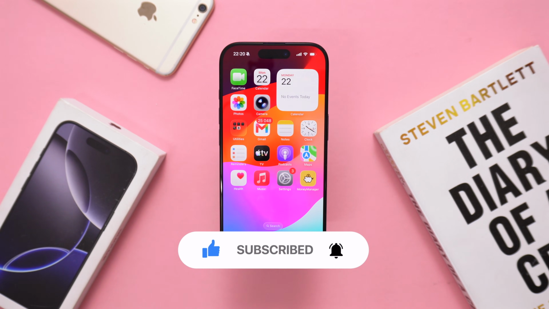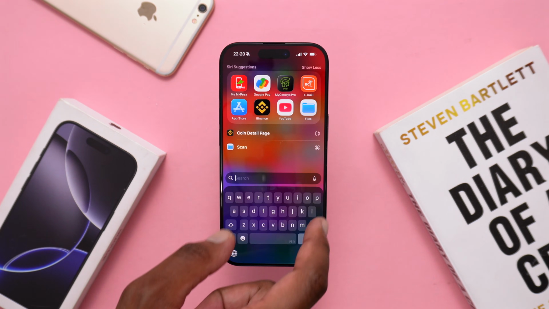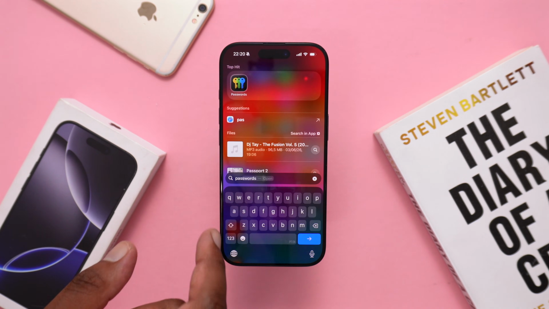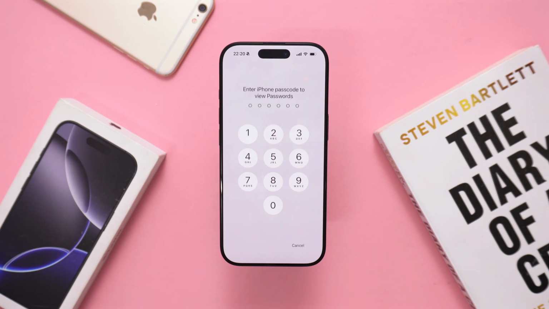Now, jumping straight into the very first step is to actually search for the Passwords app. We now have an app known as Passwords here. So I want you to hop into that specific app. You then need to use your Face ID to unlock, or your password, okay?